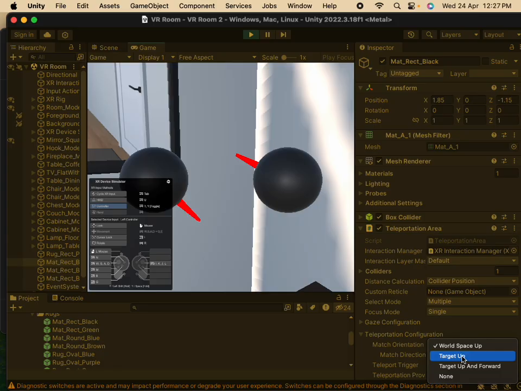The next thing is, what about horizontal orientation? My object's forward orientation is downwards. So should I look down? I am standing like this, but I can look down, or I can look up, or I can look left or right, whatever it is. Now this depends on its horizontal orientation. If you want to choose that also, then you select target up and forward. So that's what we can do. So you can choose all the three options.